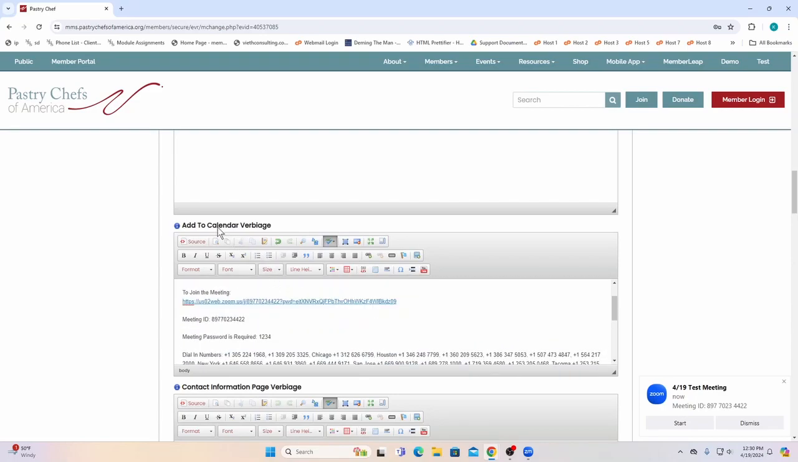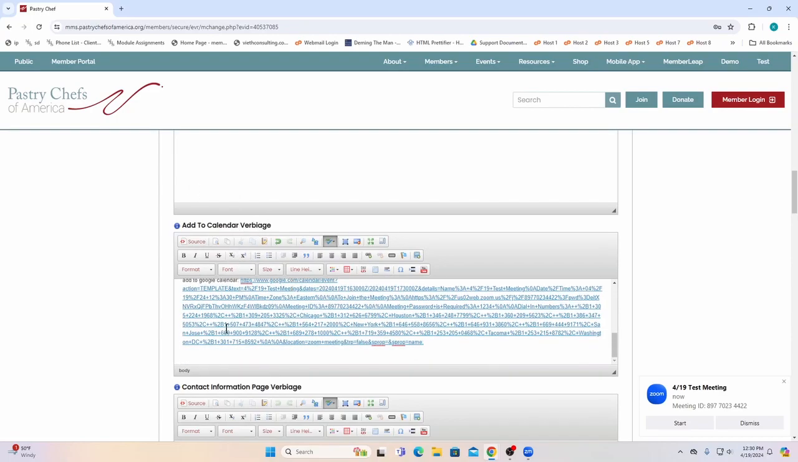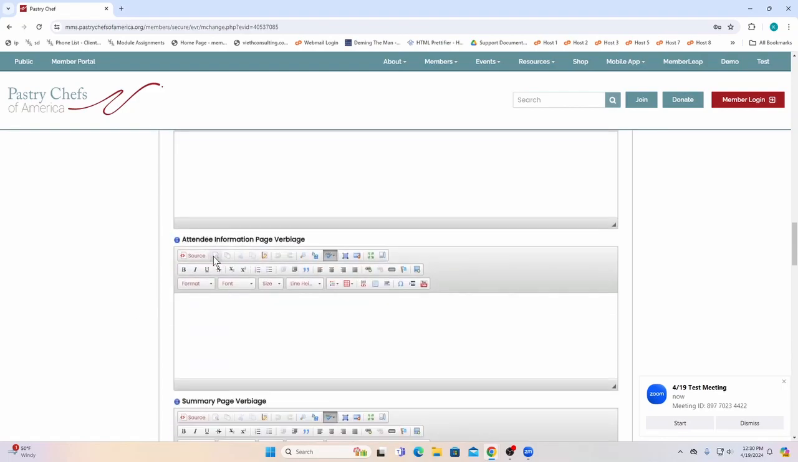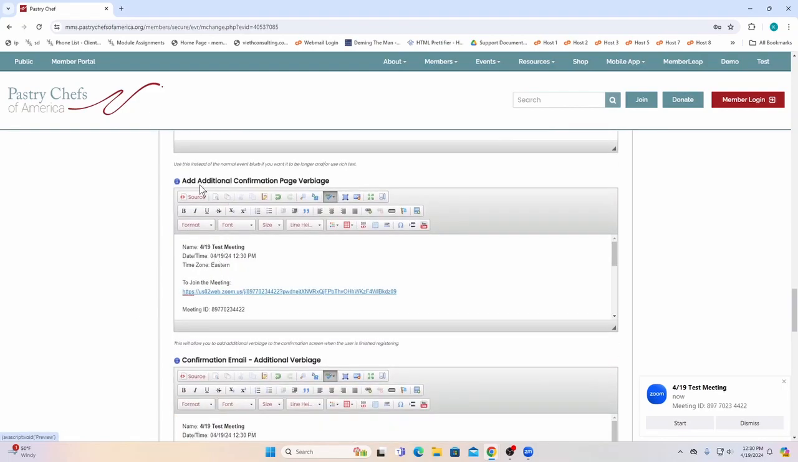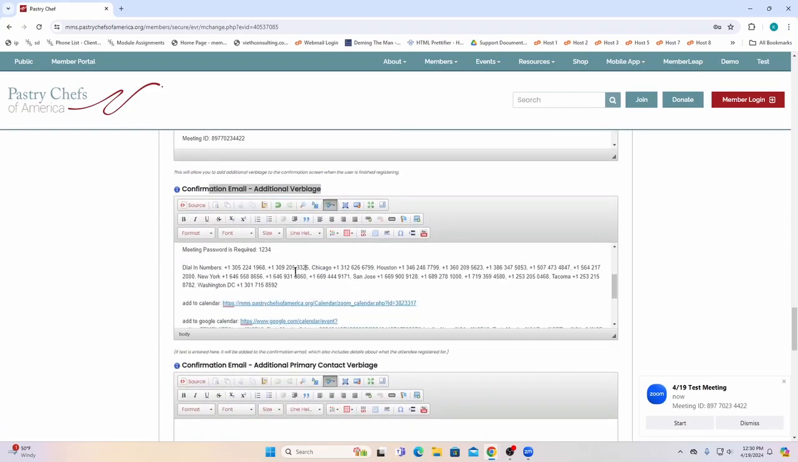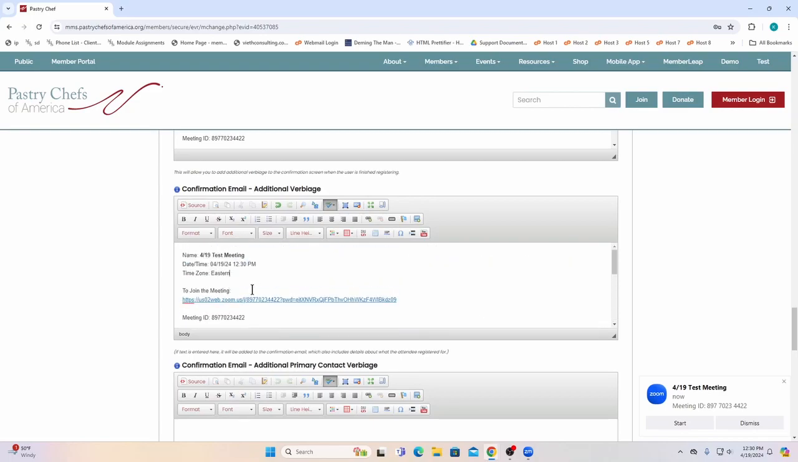So the add to calendar verbiage, which shows up in the confirmation page or confirmation emails, this will show up in there. Confirmation page, confirmation email, add to calendar verbiage. These have all just been populated with that Zoom info. So when you invite people to the event, they will also receive the Zoom link or the shareable info, which has the Zoom link.